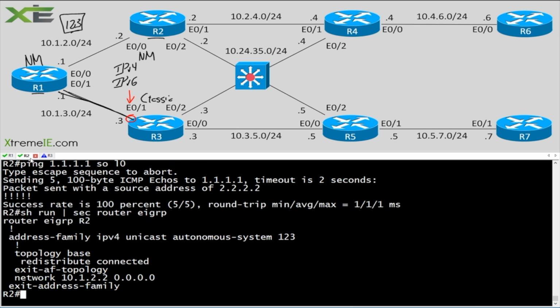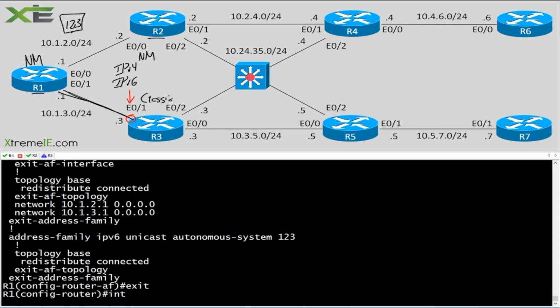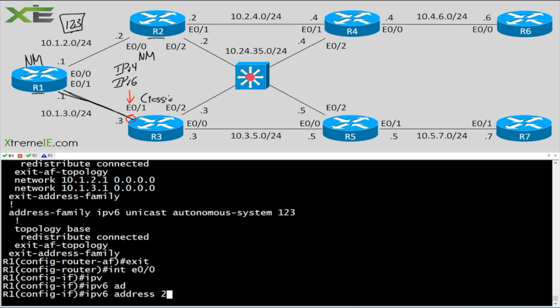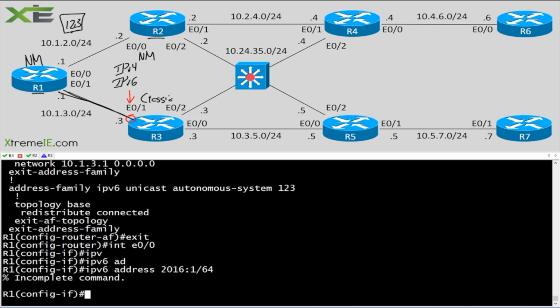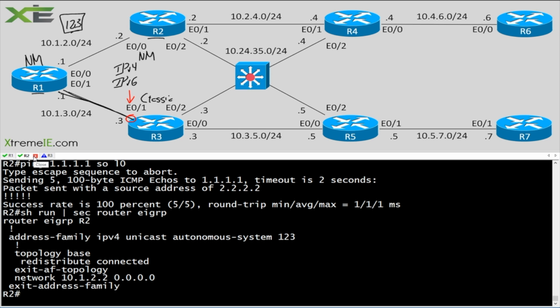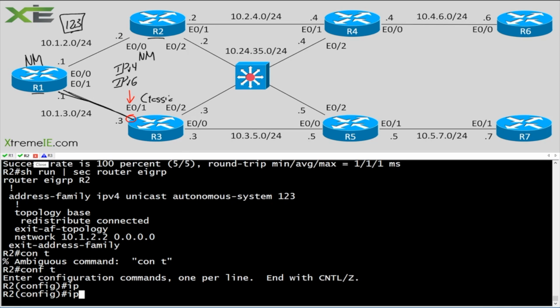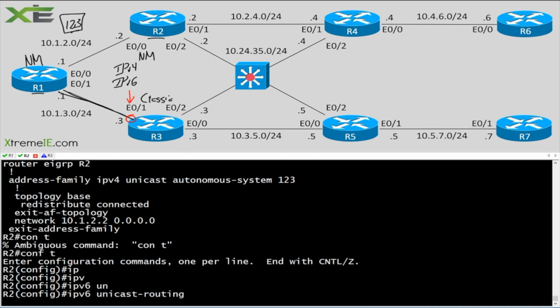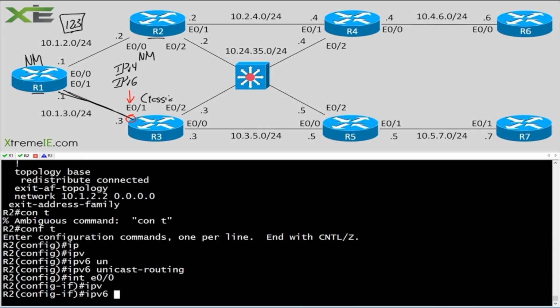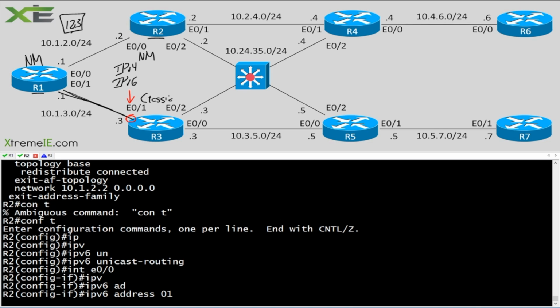Let's go ahead on R2, and we actually need another address here. So we'll say interface E0/0, and we'll say IPv6 address 2016::1/64. What did I do? I forgot the second colon. There we go. Let's go to R2. Config T, IPv6 unicast routing. We'll say interface E0/0, IPv6 address 2016.